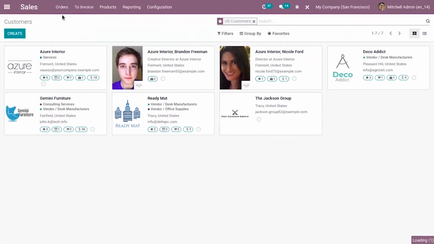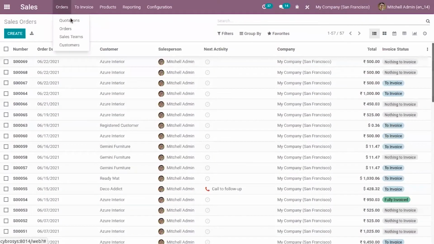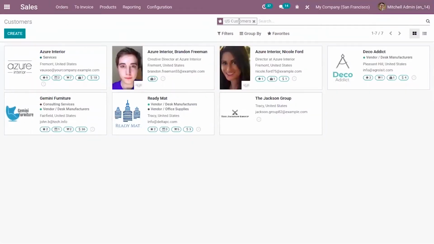So that one is set as a default filter. So when you come to customers, you can see that filter is set as the default one for your customers.